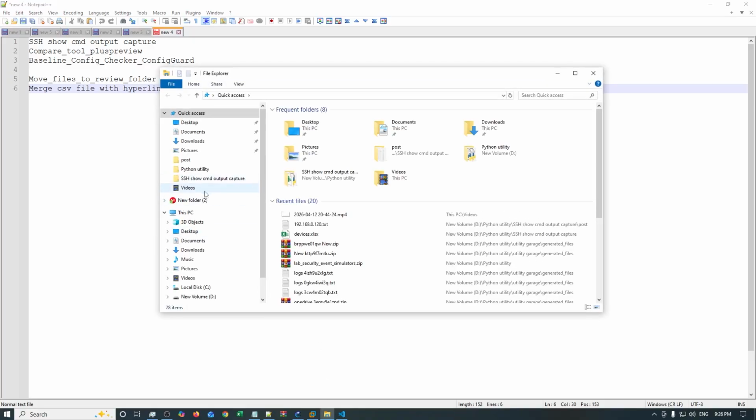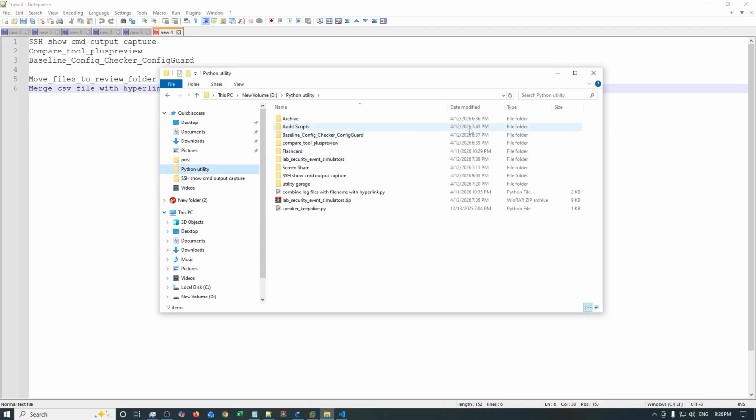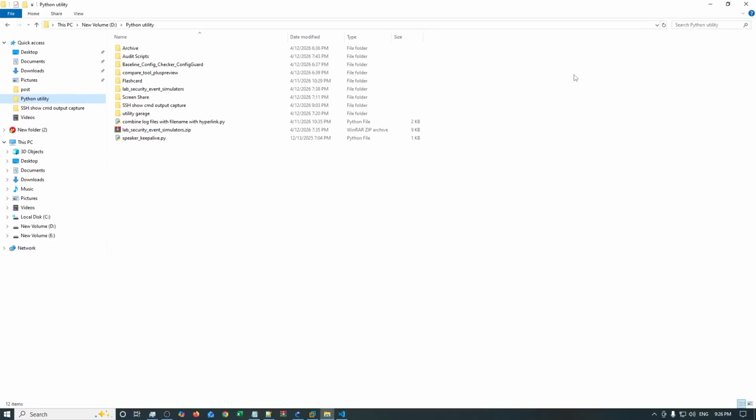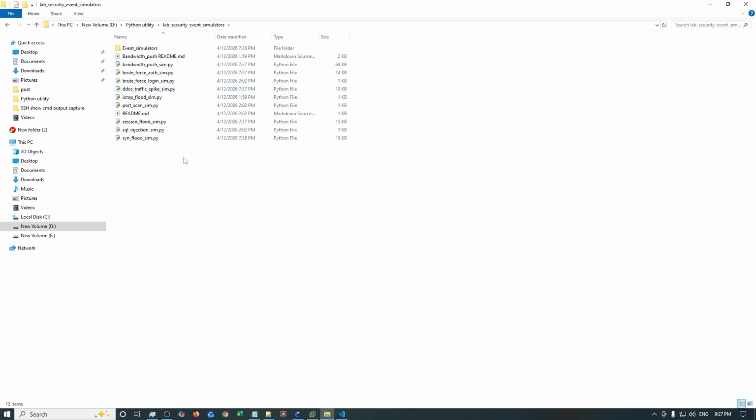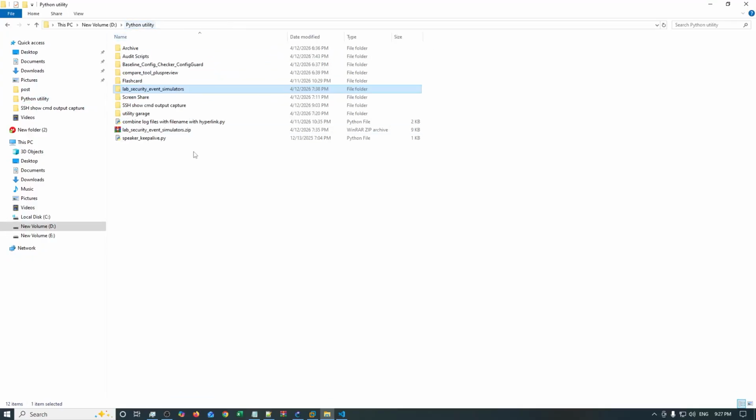Also, I have some other interesting scripts that we will cover in part 2 or upcoming videos, like audit scripts, and we have a baseline configuration check. This is what we are going to see today. And we have a log security events. We will generate the security events and we will see if our device is triggering or not, these kind of things. And we have a few advanced scripts also we will check.